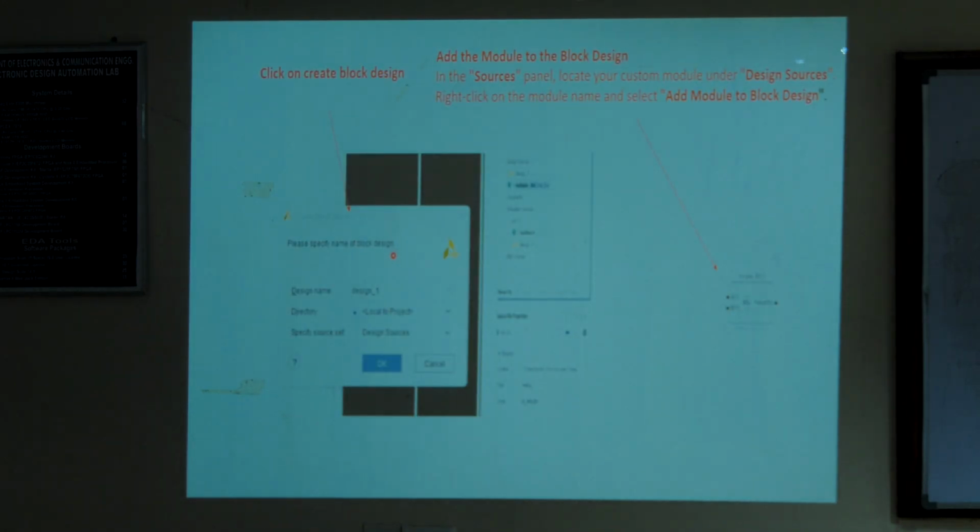Block design, where you have to block design. Okay, you can select the block design here. So in the block design, add the module to the block design from the sources panel. Locate your custom module under the design sources and right click on the module name and select add module to block design. Whatever symbol you have created from the source file is already created in the sources panel, in the design sources, so that we have to add to this block design.